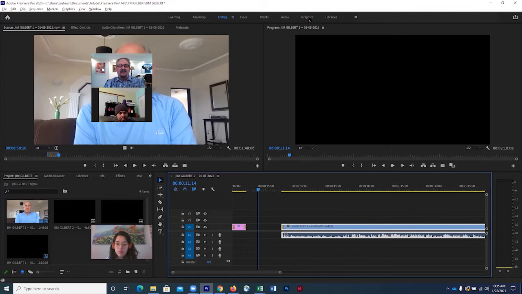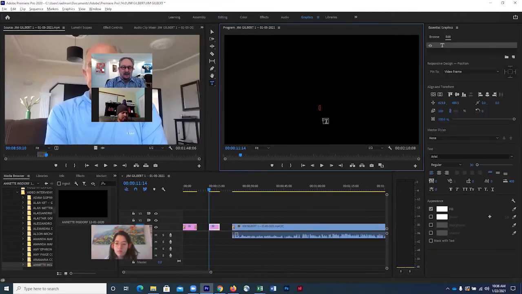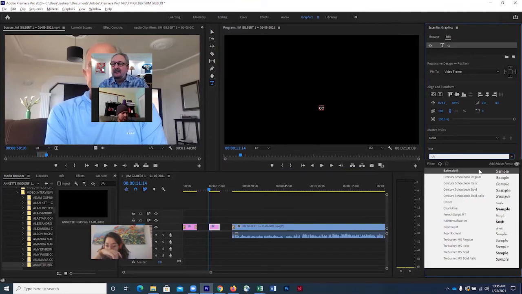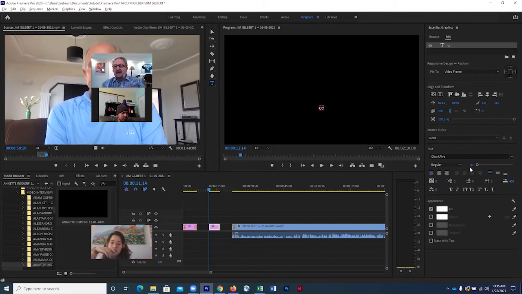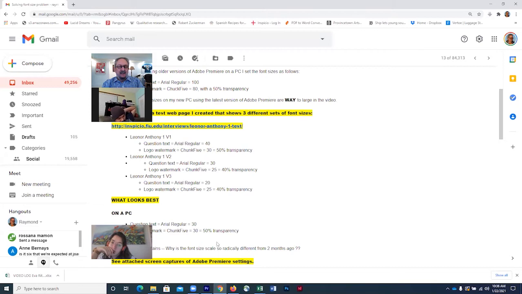So I'm going to go back to graphics mode. And I'm going to type in the word Inspicio. And this is going to come up automatically because I already had Arial selected. So I'm going to change it to chunk 5. And again, I just have to type. All right, it's chunk 5. Okay. And the point size is still 30, which in my experiment was the point size that worked the best.